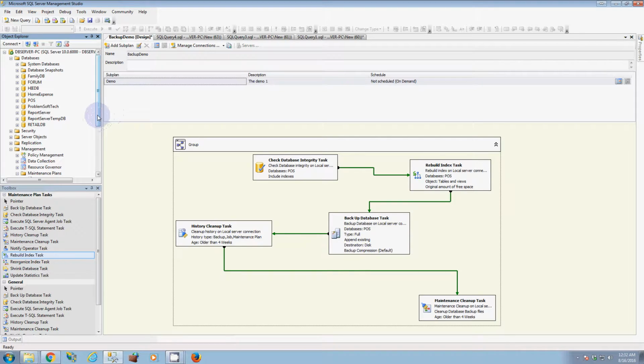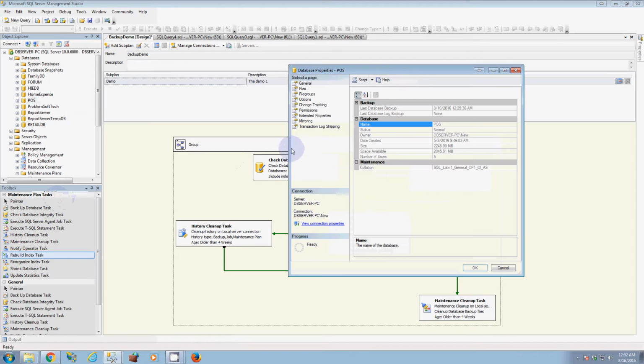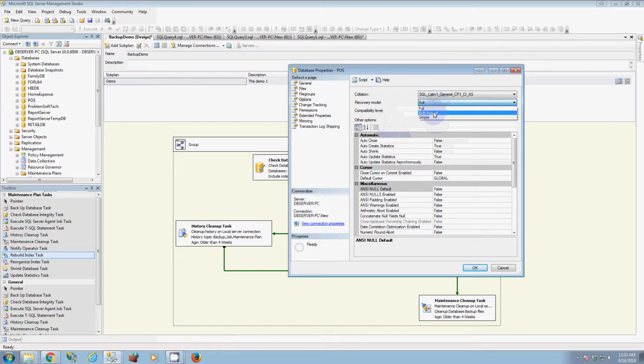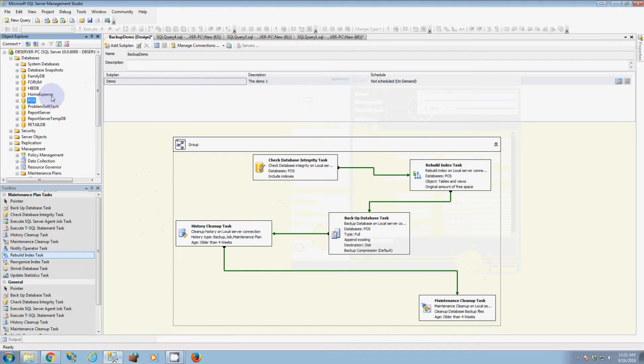To perform the three levels of backups in SQL Server, you must set your database into full recovery model. To do that, go to the database, right click on it, go to Properties, go to Options, and then switch to full recovery model. Once you do that, click OK, and then you're ready to go.